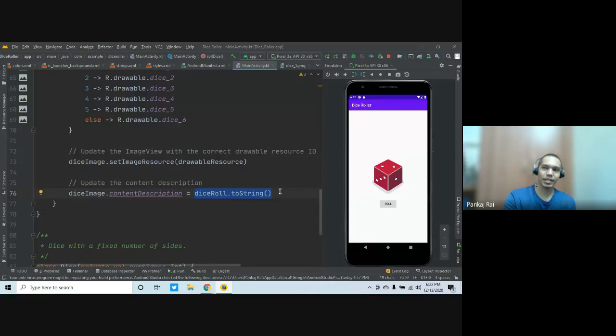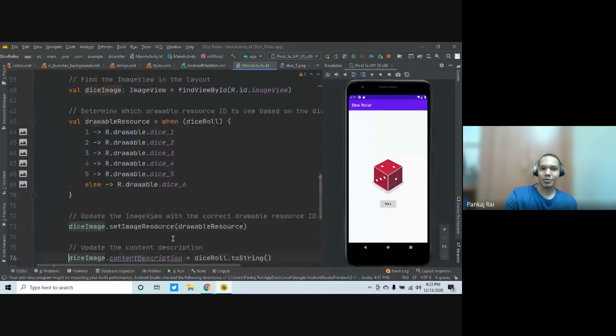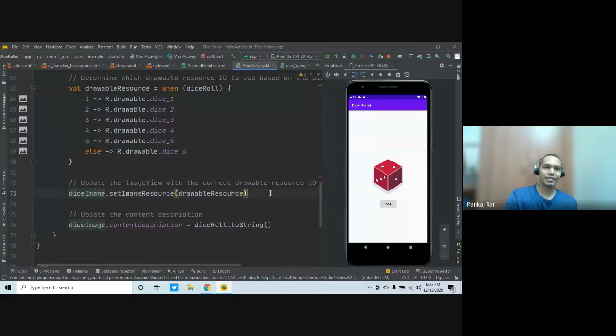So if you have a readout in the accessibility mode, then whatever content you are specifying for this image view, that assistant mode is going to read the same text to the user. So this is for accessibility. But even if you avoid that, still it's going to work. So this is a simple way of creating and setting this image on the screen.